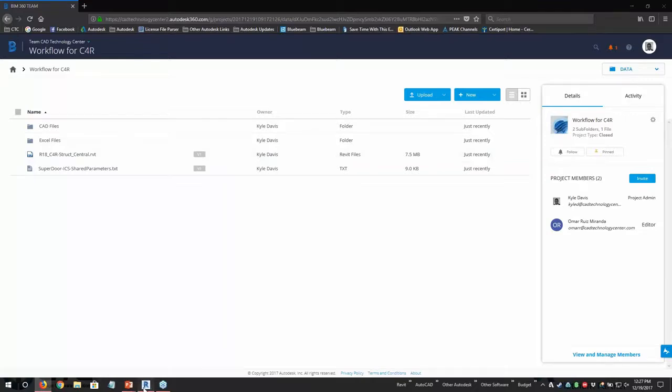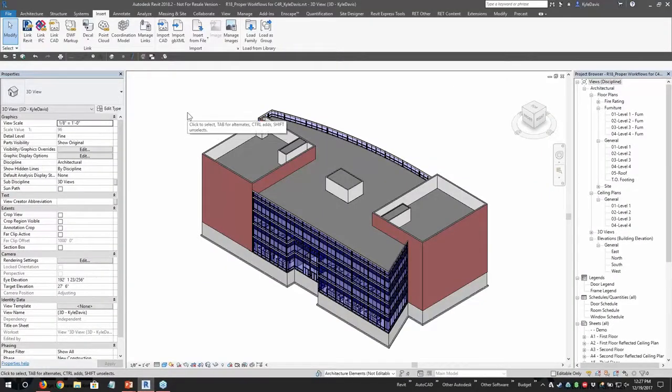The other part of it is to actually upload a file through Revit itself. So the first part of this is you have to have Revit installed with Collaboration for Revit installed. And if you're using 2016, there is a separate utility for Collaboration for Revit that you have to download and install.